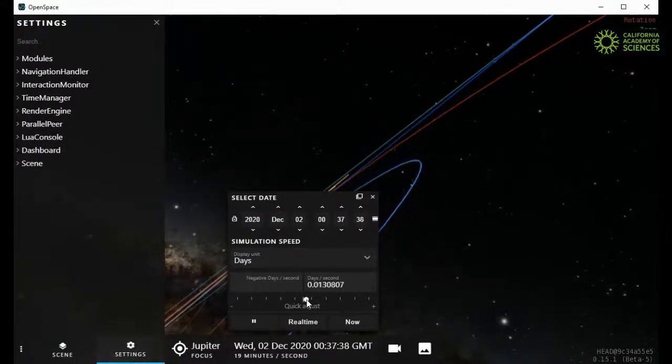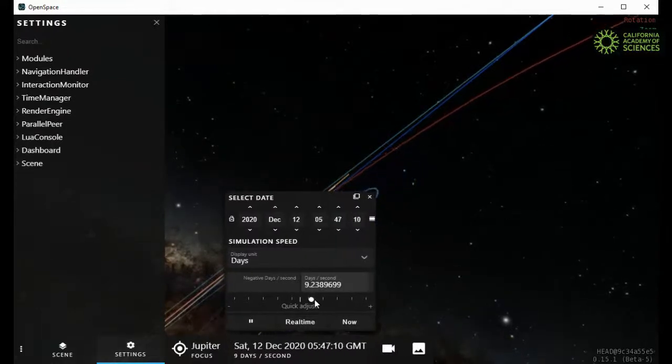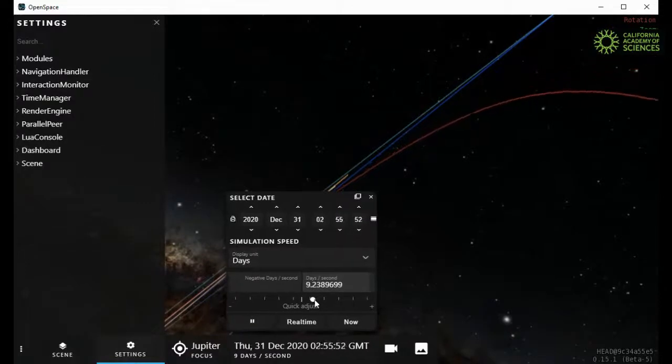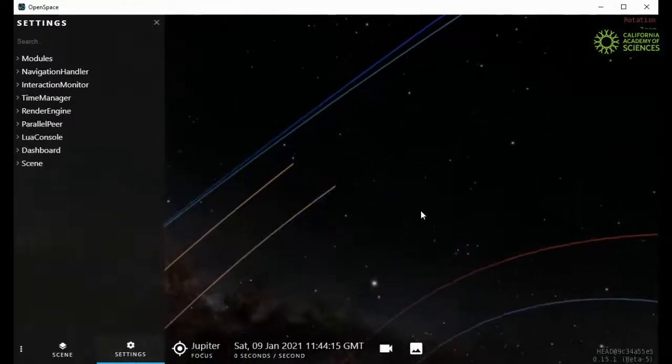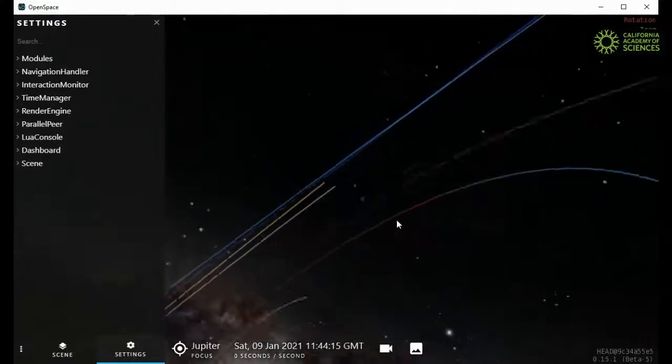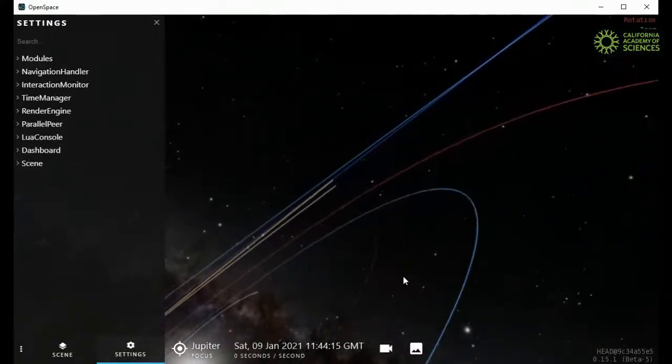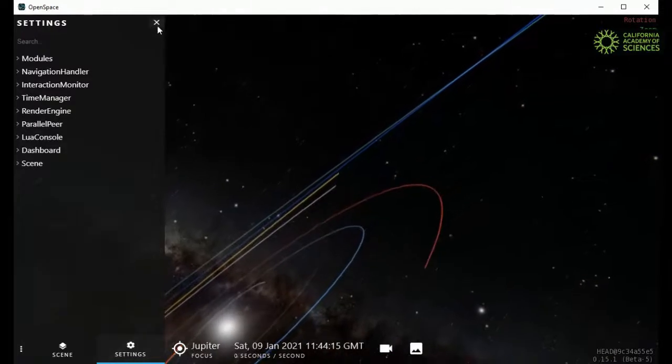So moving time forward just a bit, we should be able to see Jupiter catch up to Saturn, and from Earth's perspective, they will be practically on top of each other. And it's going to be right about here. So this brings up another cool thing you can do with OpenSpace, which really is control time too.